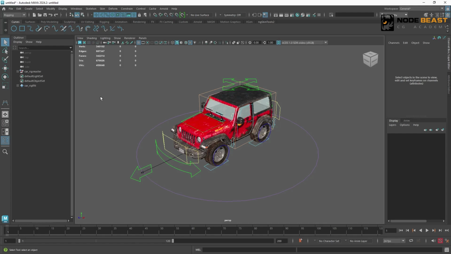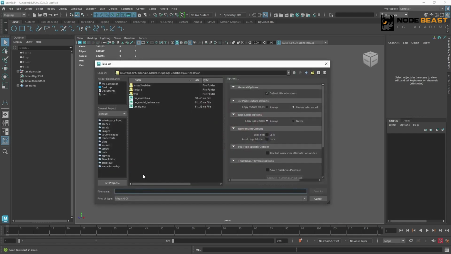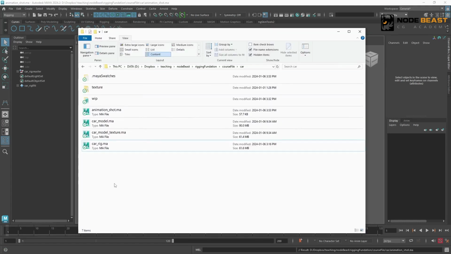What are the benefits of doing this? Well, first of all, it makes our file very small. For example, if I save my current file, let's call it animation shot, save as an MA file, let's check its size. Here we can see the rig file itself is 61.6 MB, but the animation shot file we just saved is only 57.7 KB, because it doesn't store any information about the rig file itself. Every time we open this 57.7 KB shot file, it will first read the shot's own file information and then use the referenced path inside to find the rig file, and then display the information from the rig file.